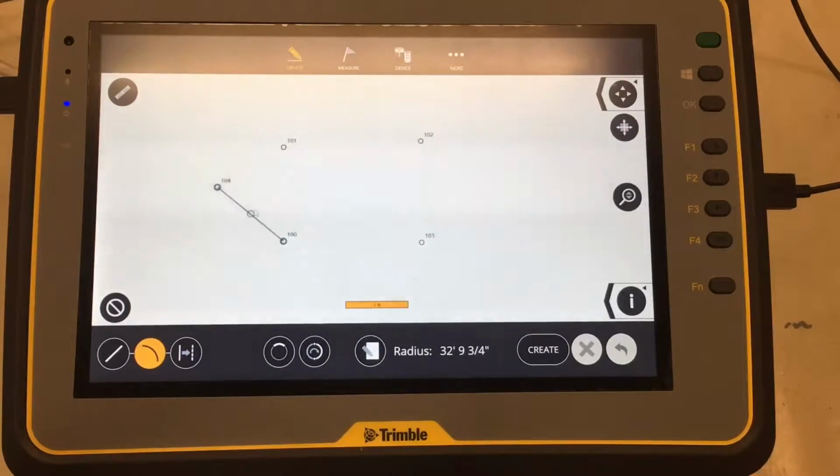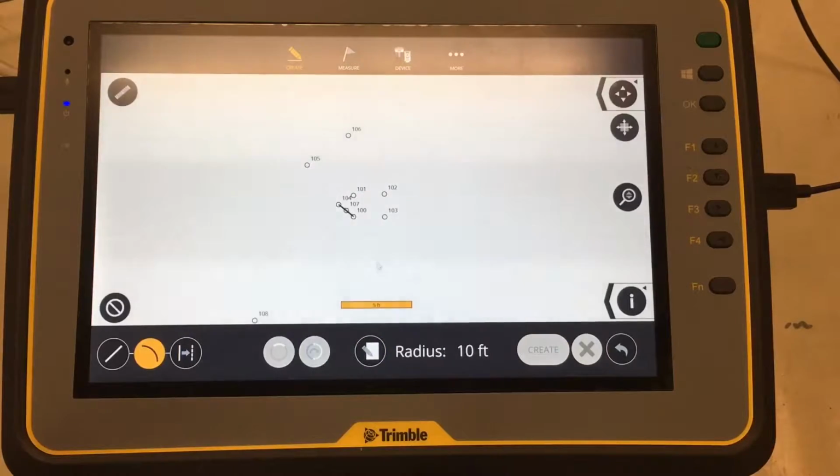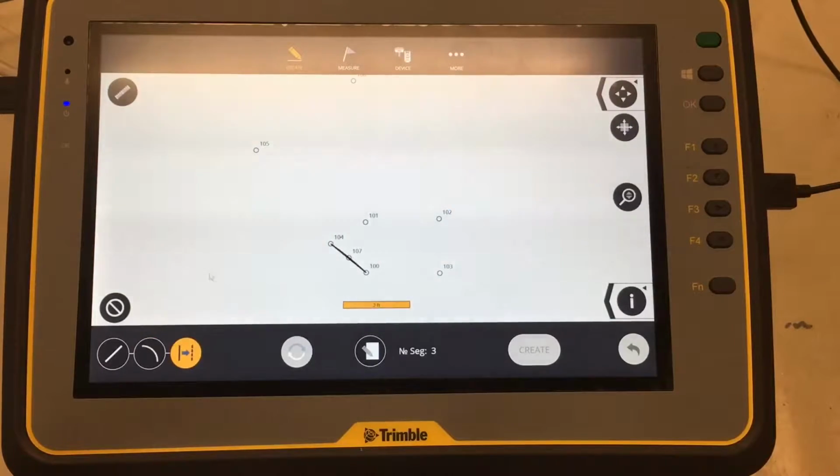click your 2 points, and then you can drag, choose your radius of this, which would be typed in, so I'm going to say 10. I guess you can't do 10, and this will be in feet, and you've given it a length of 10 feet. You can also offset lines.